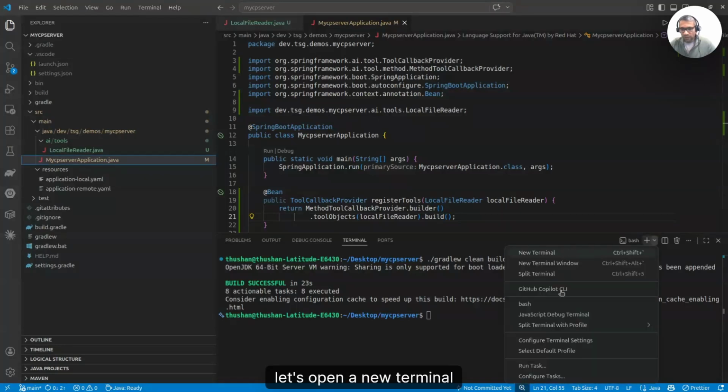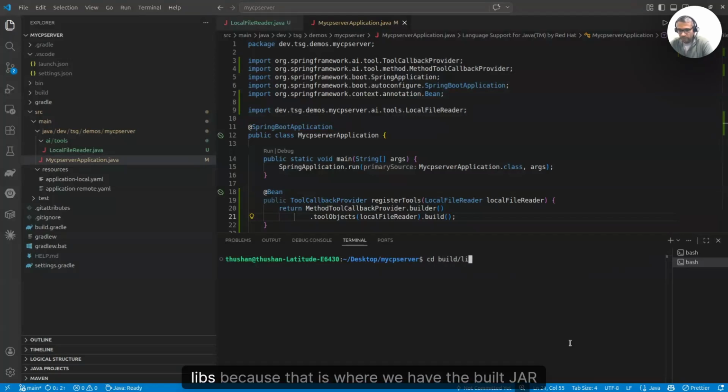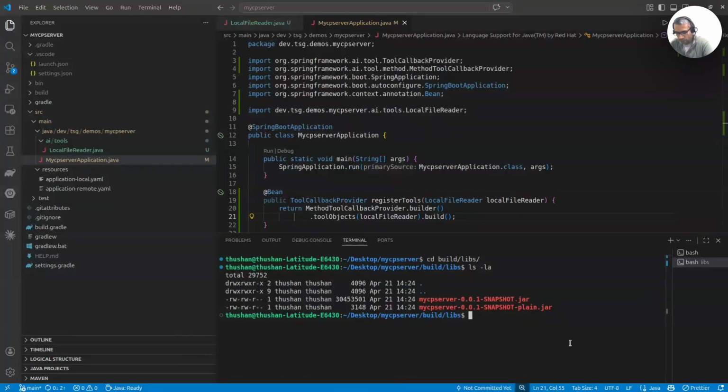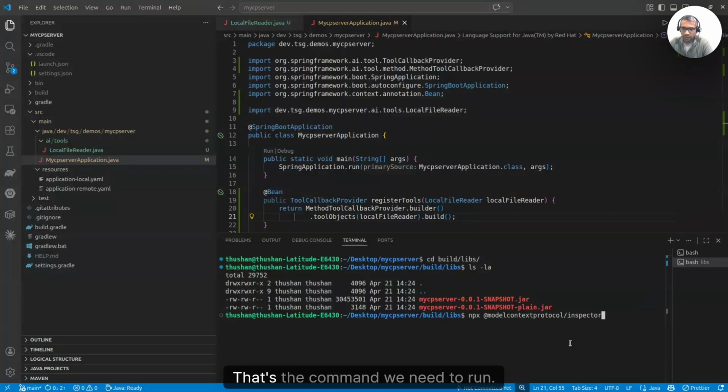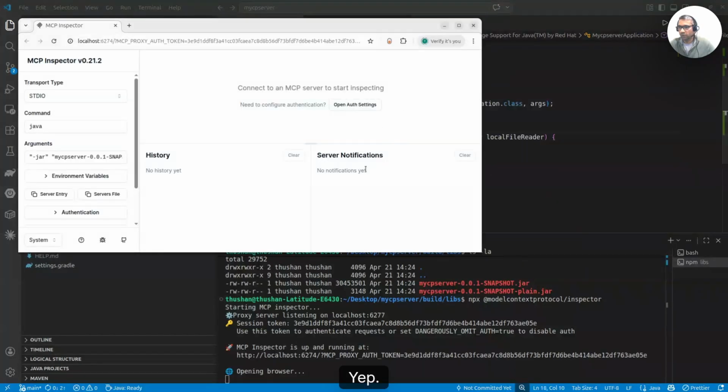Let's open a new terminal, and we need to go to the build libs, because that is where we have the built jar files. I'm going to run the MCP inspector from here, because the inspector needs to access these files. Okay, npx @modelcontextprotocol/inspector. That's the command we need to run. Let's run, and let's see whether it opens. Yeah, it's open. So you can see that the inspector is there now.